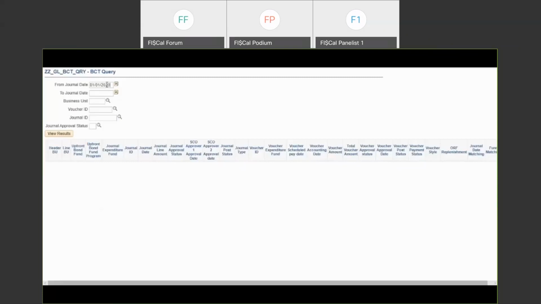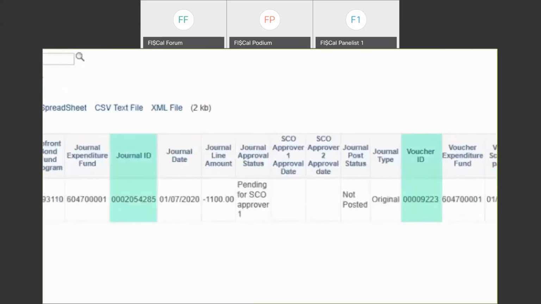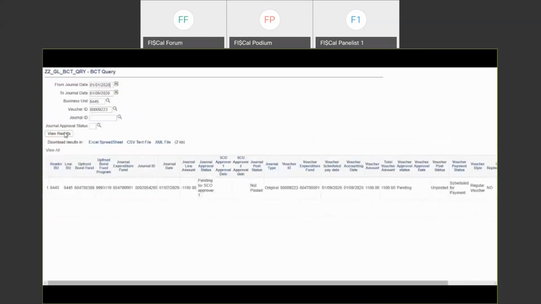Use the fields from journal date and to journal date to narrow the selection of your transactions. If you are looking for something specific, you could also enter the voucher ID or journal ID. Click View Results. After the query has loaded, confirm that your GL journal is linked to the correct AP voucher by comparing the journal ID and voucher ID headers.